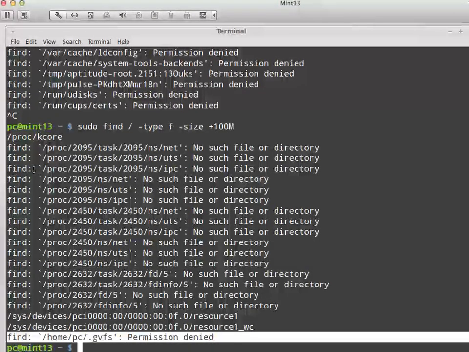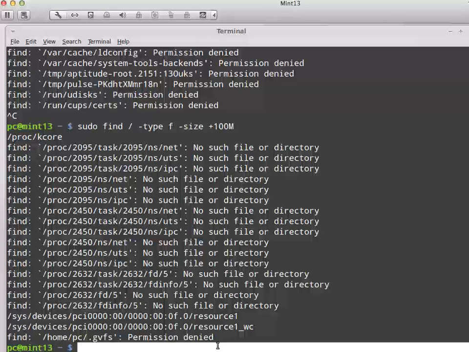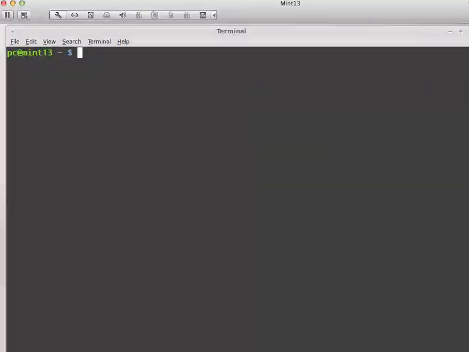There's a reason for this, and this is something I'll discuss later on. The proc directory is a special directory. It's not to be explained right now though. So let's do clear. Okay, so let's go back up, arrow back up, and let's do greater than 10 megabytes.